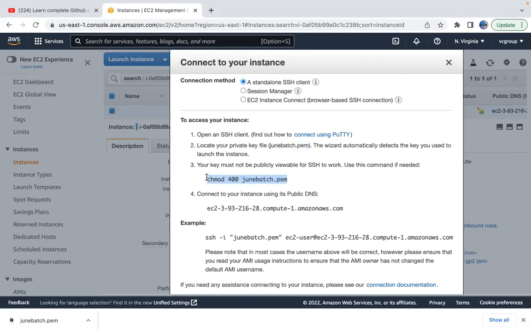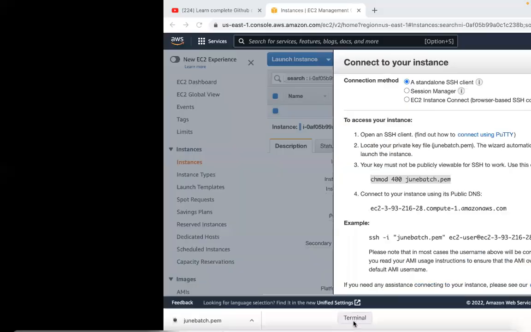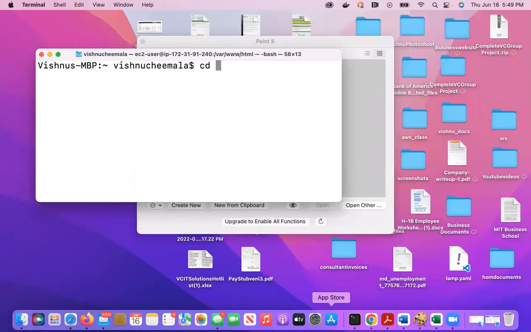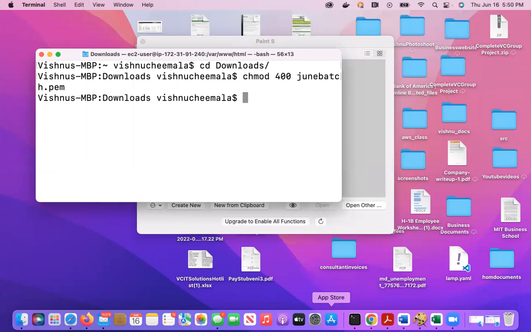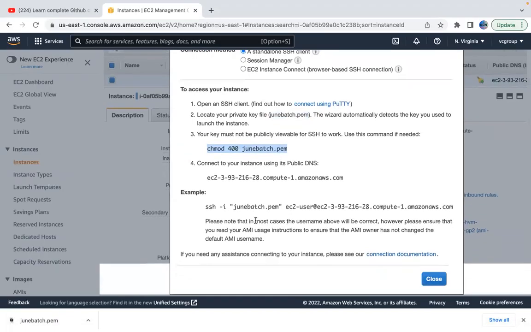Okay, I can go ahead and copy this command. I can just run this command. It's in the downloads folder. I knew that it's in the downloads folder. And I ran that command and I did not get any issue. Then all I would have to do is copy this command. What does this command do?